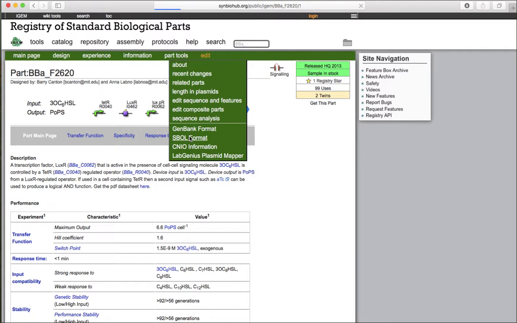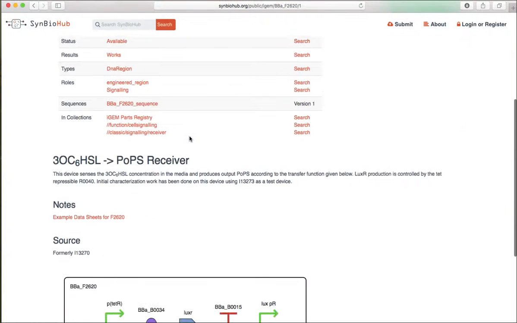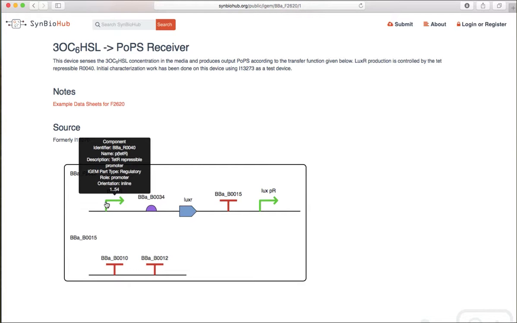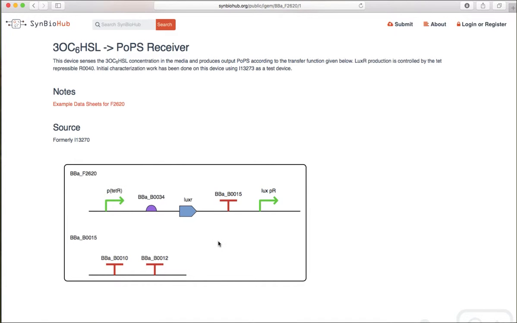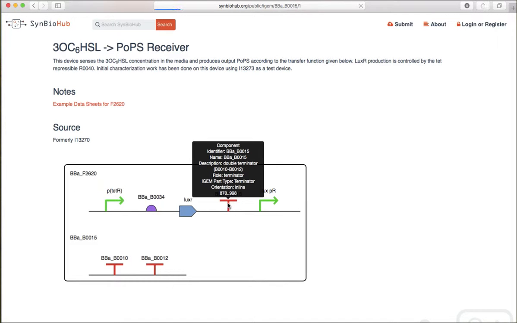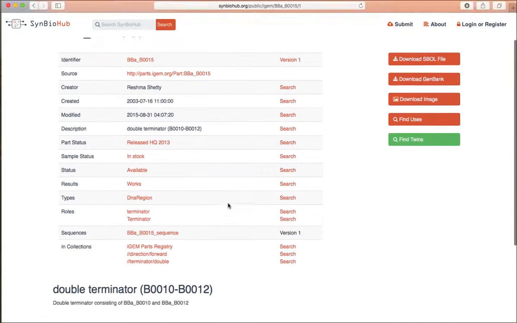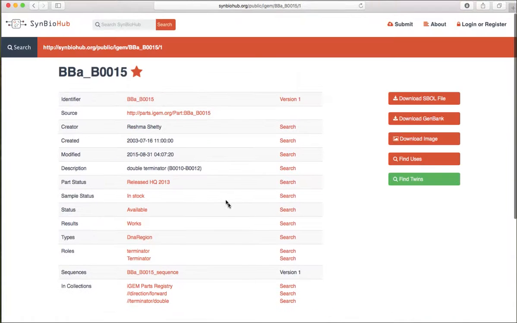So let's go back to SynBioHub again. If we scroll down on the page, we can see a description of the part, as well as a visualization of the part. If you hover over each element in the visualization, it'll show you more information, such as this is a promoter that's located at positions 1 through 54 on the DNA sequence. This is a hierarchical part, and what I mean by that is that the terminator is actually a double terminator that is shown pictorially down below. You can also click on the terminator, or any of the parts, and take yourself to the page describing that individual part. So this is the page describing this double terminator.